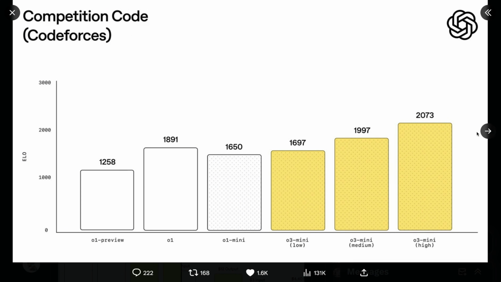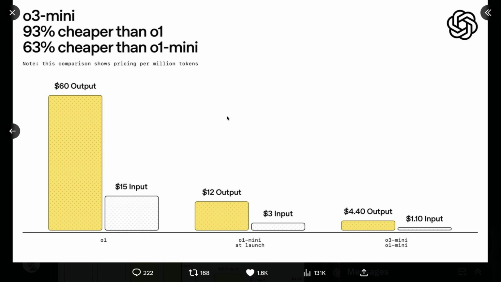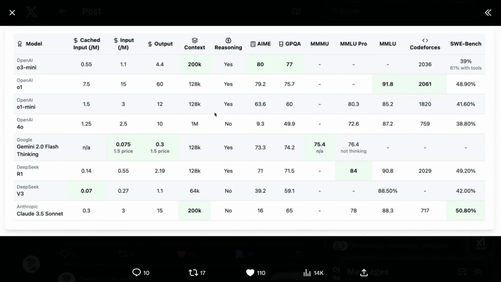Now, for my reasoning tests, the results are not that great, and I'll explain the reason later in the video. But in terms of the price comparison, this is a substantial reduction in price, almost 93% if you compare it with the original O1 and about 63% if you compare it with the previous O1 Mini. Now, how does this compare to R1? That's the question everybody's going to be asking.